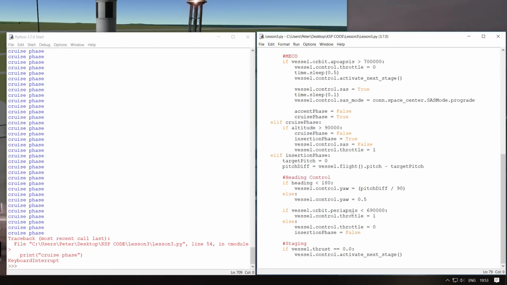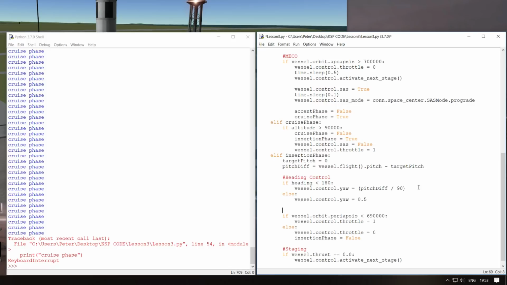And let's throw some comments in here. We've got staging, and I guess this is SECO. I guess this is second engine cutoff. And I'm looking at this, thinking this is wrong, because our throttle is already at 1. I've made a mistake here.